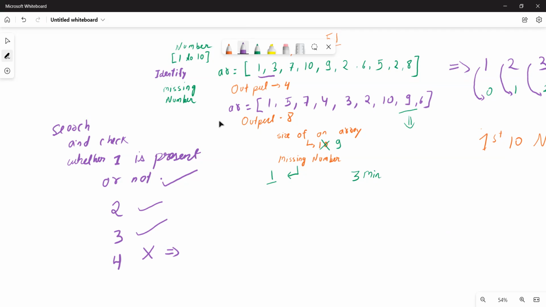Okay, so I just want everyone to write down the logic to first check whether one is present in this array or not. I just don't want you to write any complex logic. I just want you to write down the logic to check whether one is present or not. Write it inside a function. That's it. That's what I'm expecting.